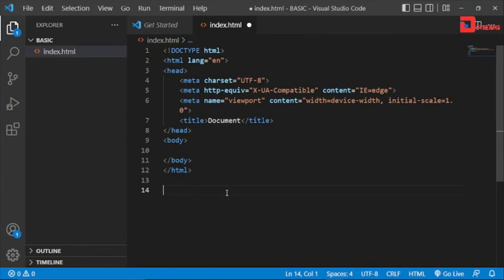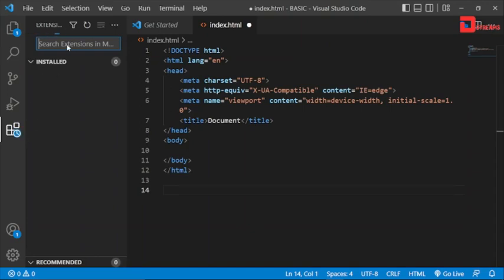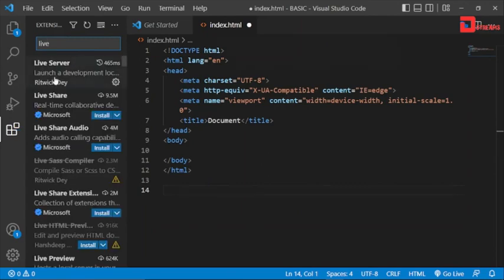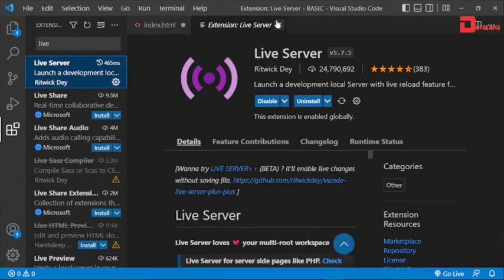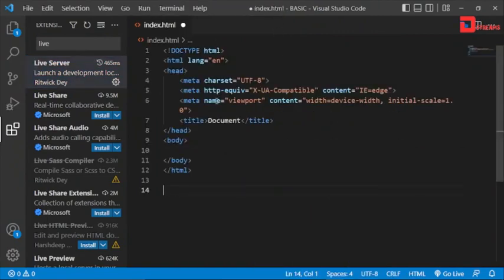Now, for those that haven't installed Live Server, this is where I want you to go. I want you to go here on extensions, type live. You see, I already have it here. It's already installed on mine. If you don't have it, you should see uninstall here. Install Live Server. I'm going to show you what this Live Server is doing.